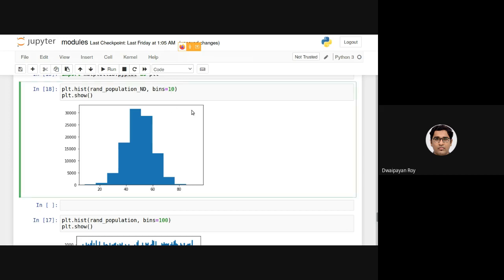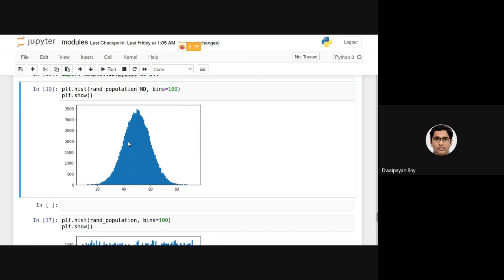And if I increase the bin size, say 100, as you can see, it will be smoothed. Of course, if we increase this to say 500, it will be much smoother, as you can see. Any question up to this? Anyone?